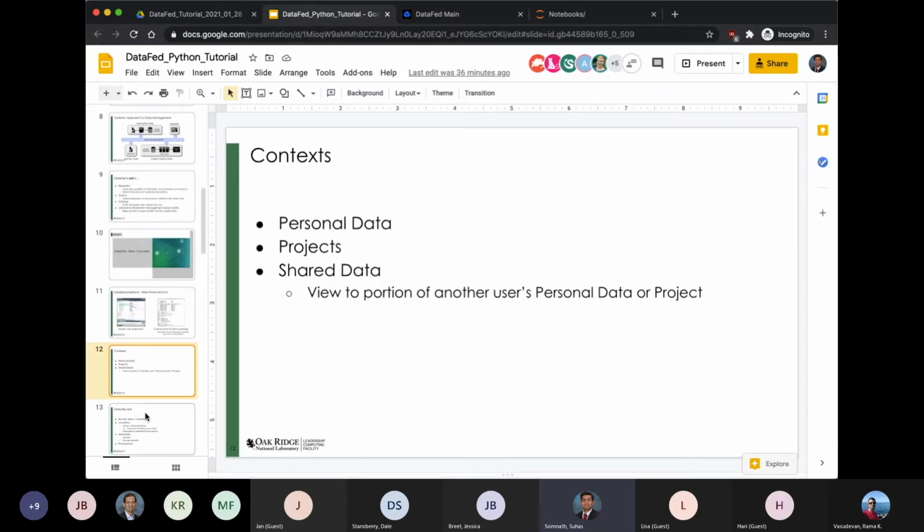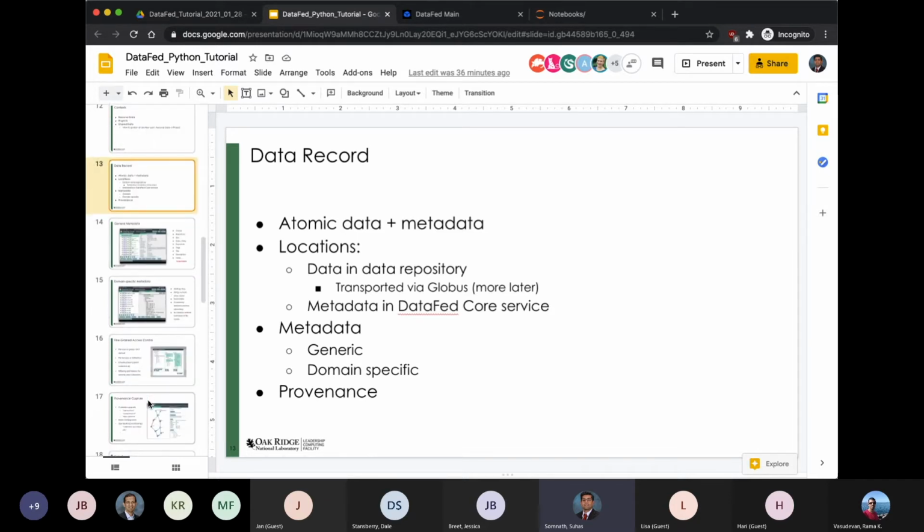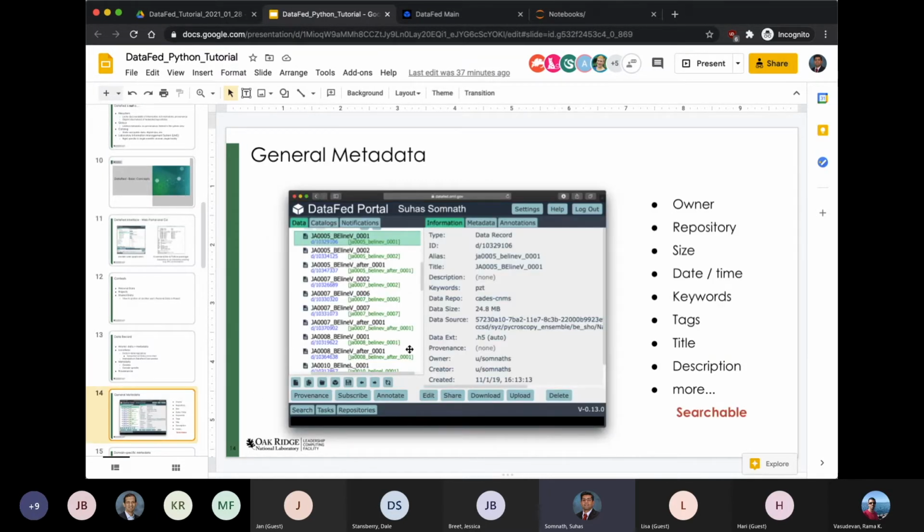So the next thing I want to point out is the primary unit of DataFed, which is data records. DataFed makes the data plus the metadata associated with the data atomic, in the sense that they're very closely tied to each other. As I mentioned earlier, DataFed captures different kinds of contextual information. The first is generic information, like who created it, when was it created, and so on and so forth. The second part is domain-specific metadata. So this is what I mean by general metadata: on the right-hand side, you can see that we have a title, description, and some tags, if you will, and information about the size of the raw data associated with the data record.